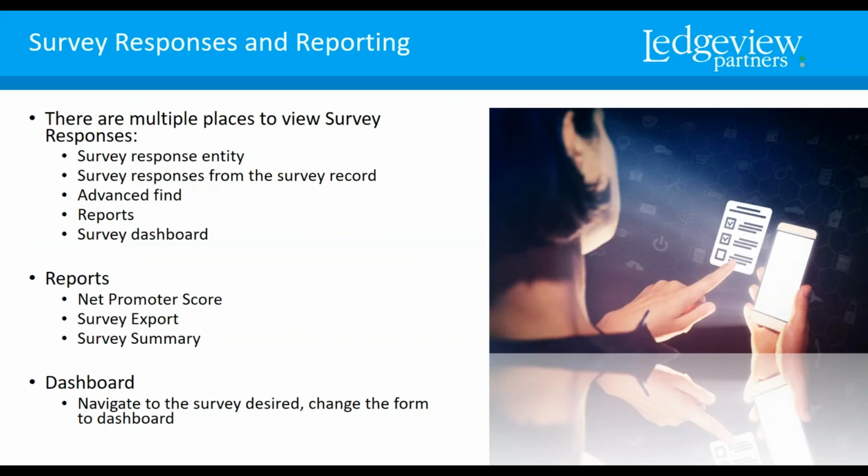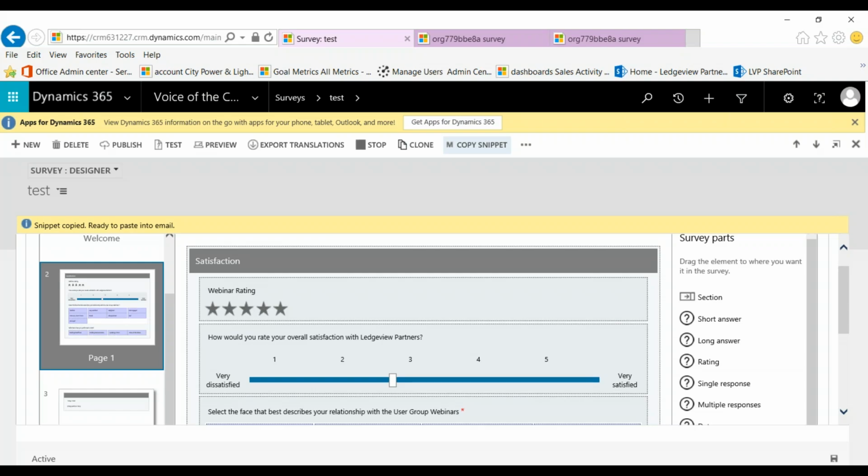Then survey responses and reporting. You can see the responses in many different ways. You can see the responses from the survey response entity, which is everything. You can see them directly from the survey record, next to where we saw the response routing. You can also see survey responses, all the responses directly associated to that survey. I recommend that way, because then you're seeing a list directly associated to that survey. You can do advanced find, you can do reports, and you can use the survey dashboard. There are a couple of different reports that I'll show you, and a dashboard.